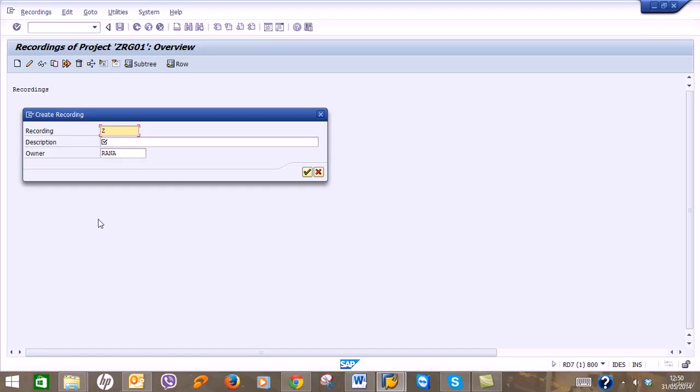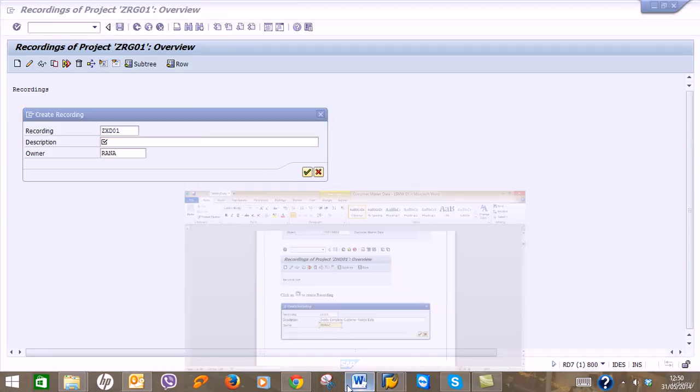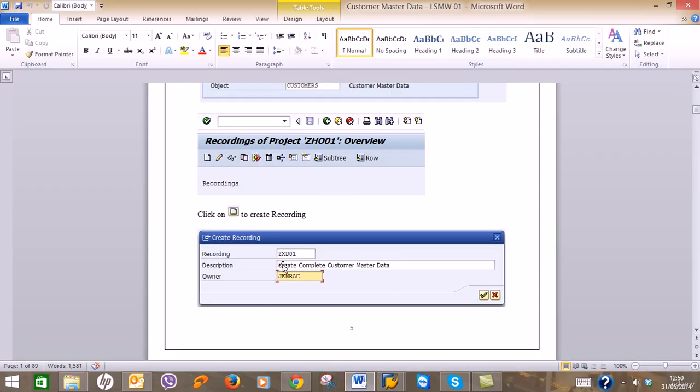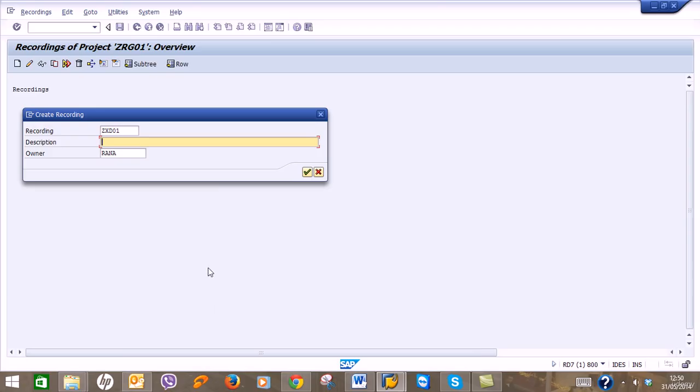But will it pick up from that? No. It's just the code. It will not pick up. I will show you where it will pick up, not on this screen. So it's recording. FS00 is for the GL side. Description can be create complete customer master data or create customer master data centrally.